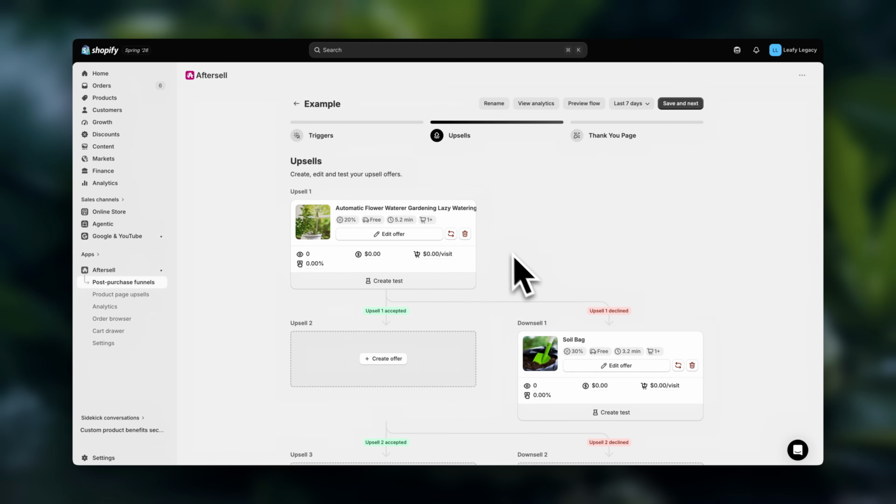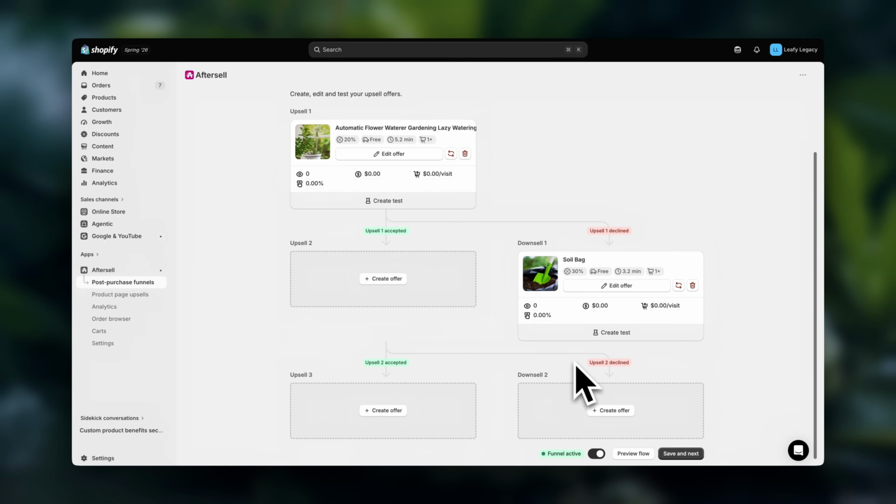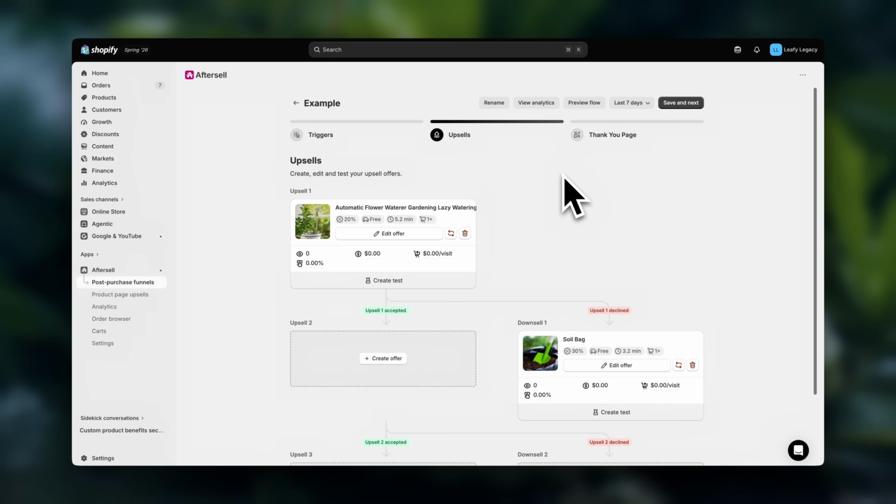You can create a second upsell if you want to, in case the customer accepts the first offer. You can just follow the same steps for that. Now, you don't want the customer to feel trapped in a never-ending funnel after they already bought from you. So for most stores, one upsell and one decline offer is often enough to get started.